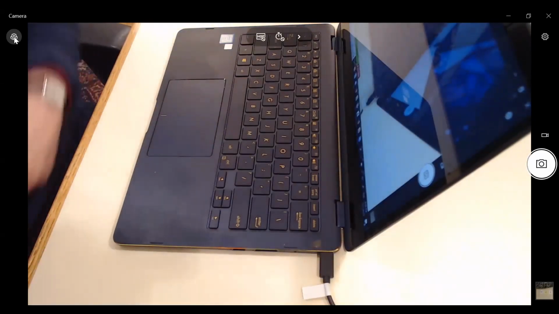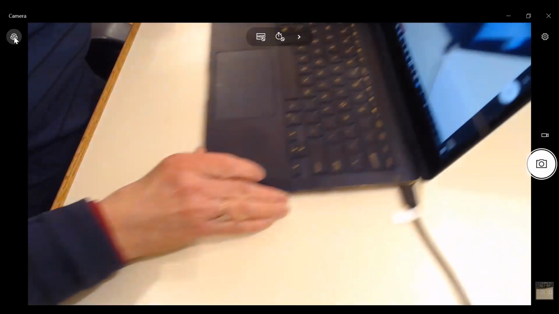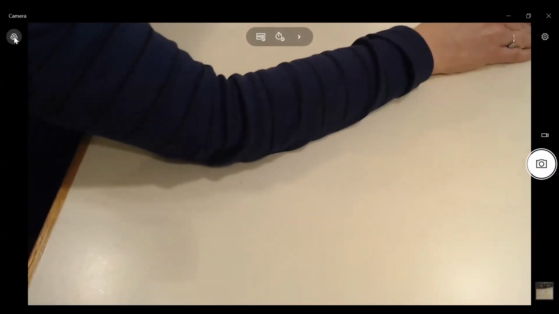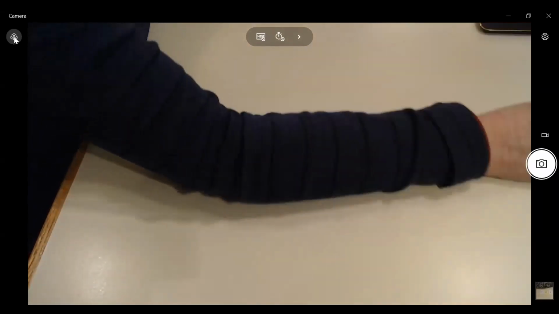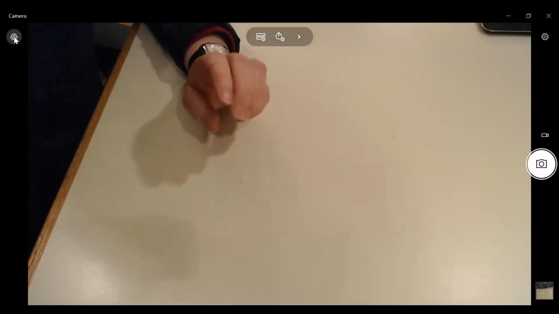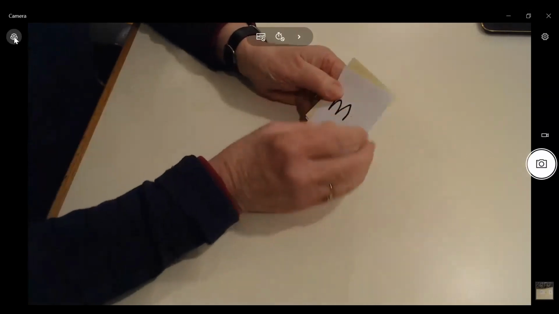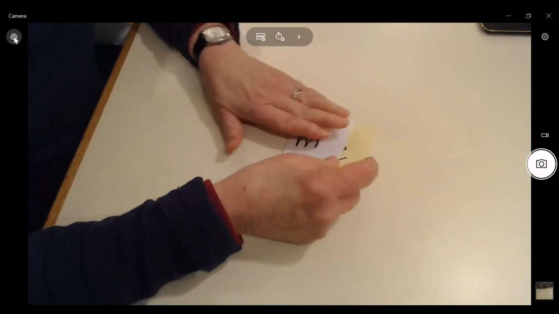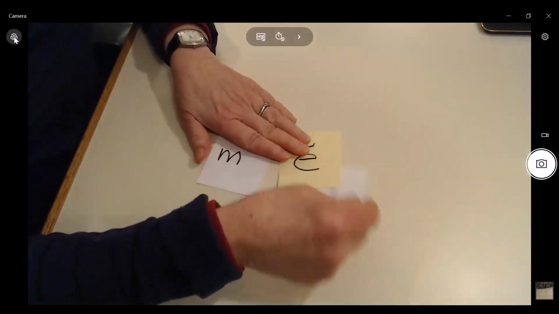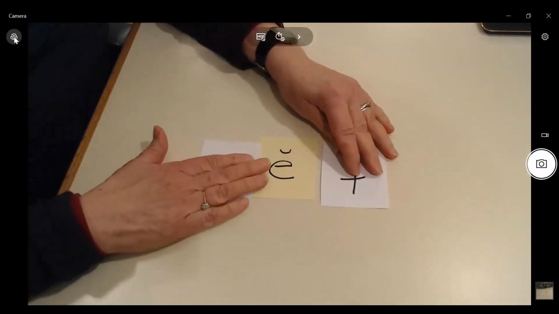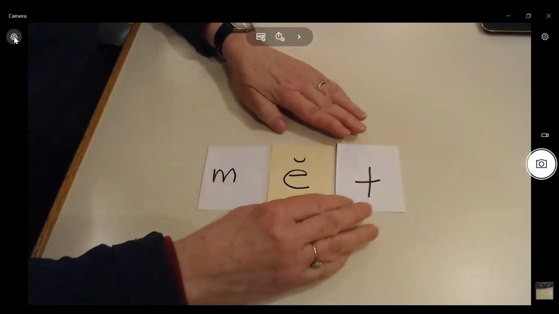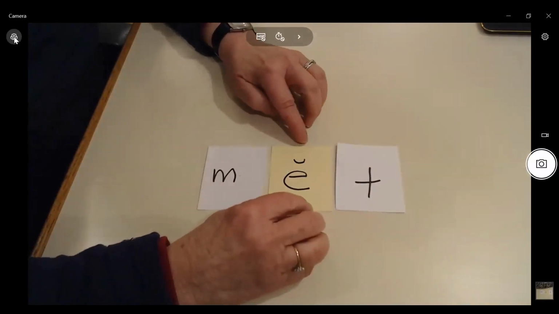Okay, so I just need to reorganize my things. The first thing I wanted to start with was talking about open and closed syllables, and just briefly how we teach this concept. It's a great concept, and it's really useful for the kids.